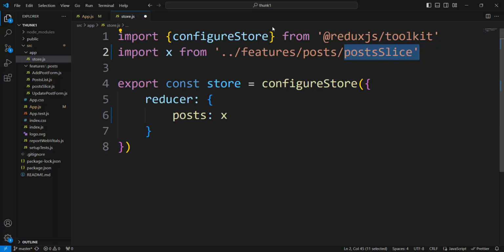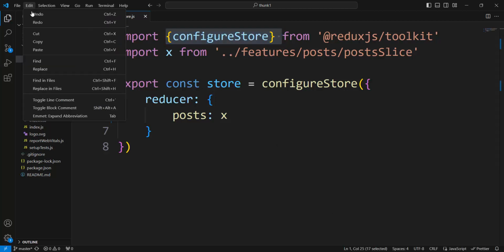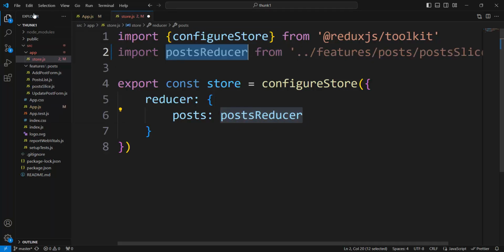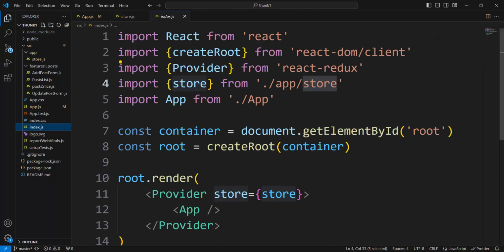Okay, this video is about curly brackets, import with curly brackets, without curly brackets. Okay, I got back. You see the difference between Redux and post reducer. Post reducer tells us all about post reducer. Post state reducer. Reducer for that state. It was index.js.